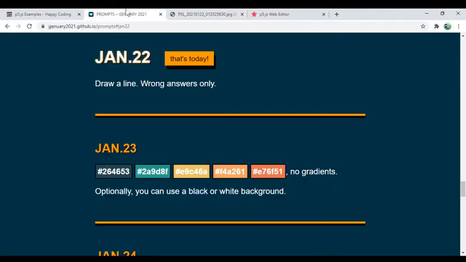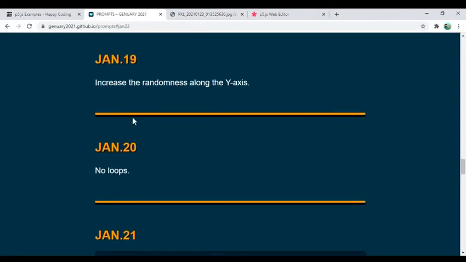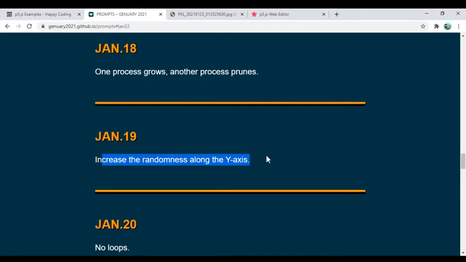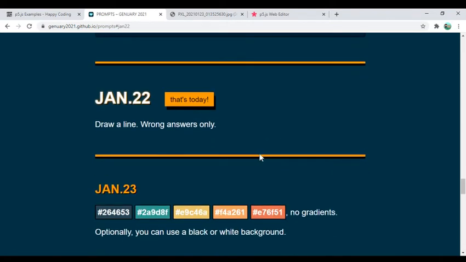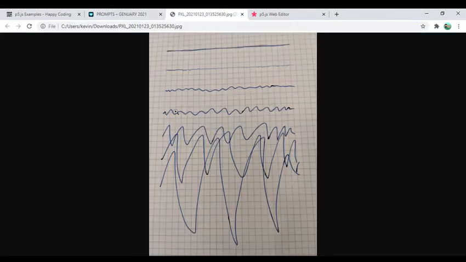And actually, funny enough, that was a prompt a few days ago: increase the randomness along the y-axis. I could have maybe double dipped and combined these, but I don't know. I'm kind of doing this just for fun anyway, and just to get into the habit of doing this every day. So anyway, I think I'm going to go for something like this, and I'm going to try to stick with some of the more fundamental concepts like for loops.